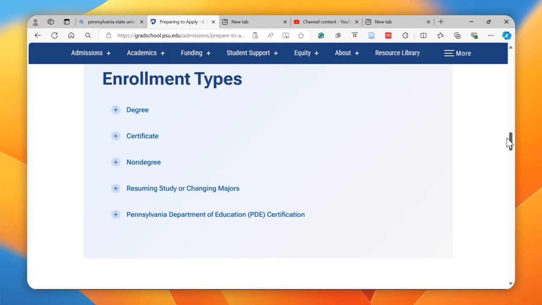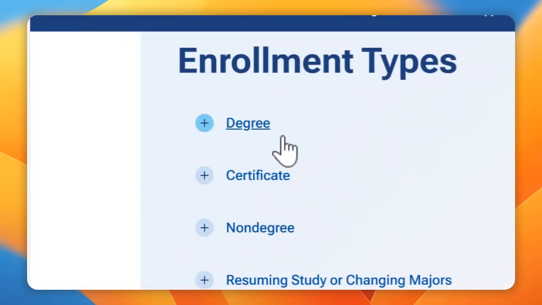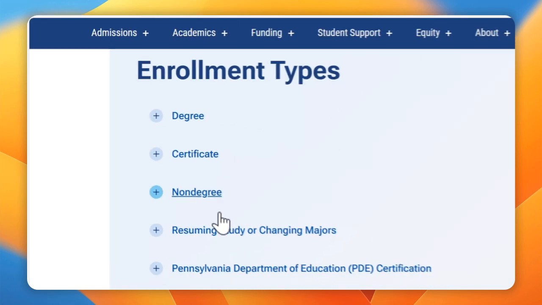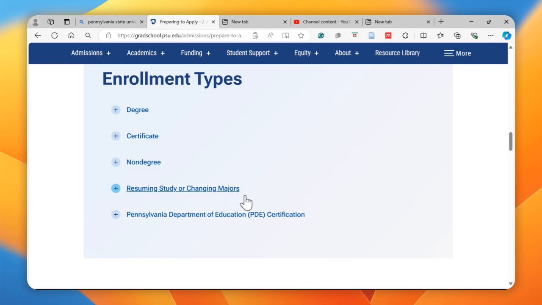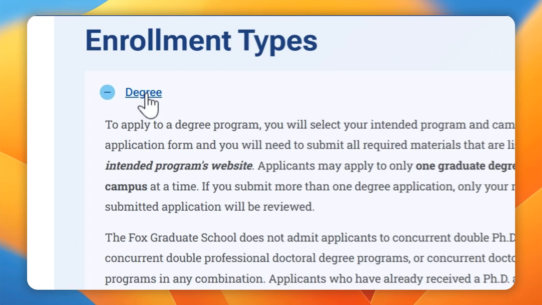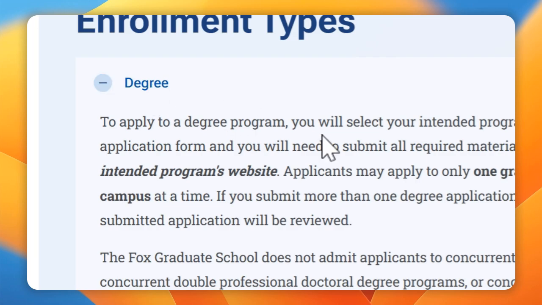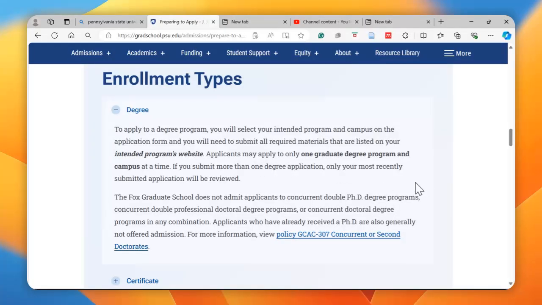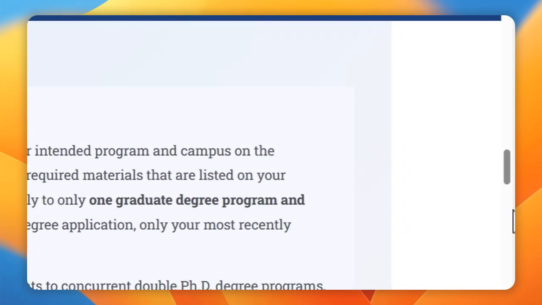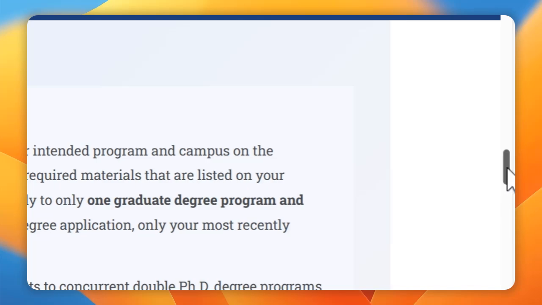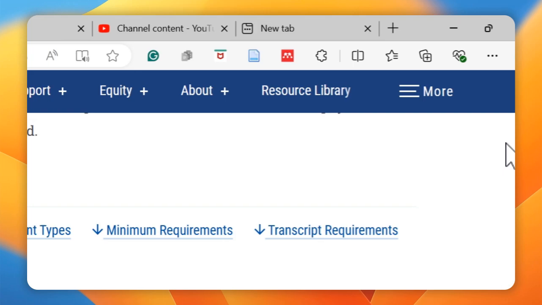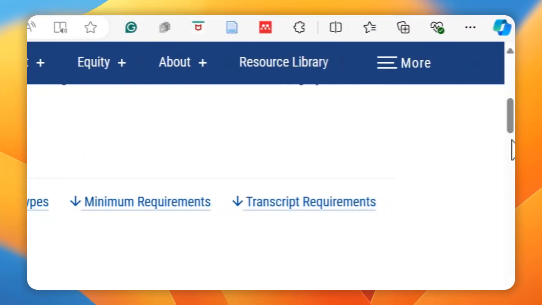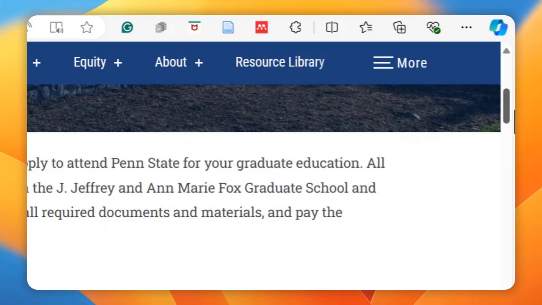And then in terms of the enrollment types, there's what is called the degree program, there's a certificate, then there's a non-degree, and then resuming study or changing majors, and then there's Pennsylvania Department of Education certification. Mostly, I would presume that you would be enrolling for the degree type, and so you want to decide that that is exactly what you are going to be enrolling for, and this would either be a PhD or a master's program. So you look at these different sections at your own time, to be able to make that decision.